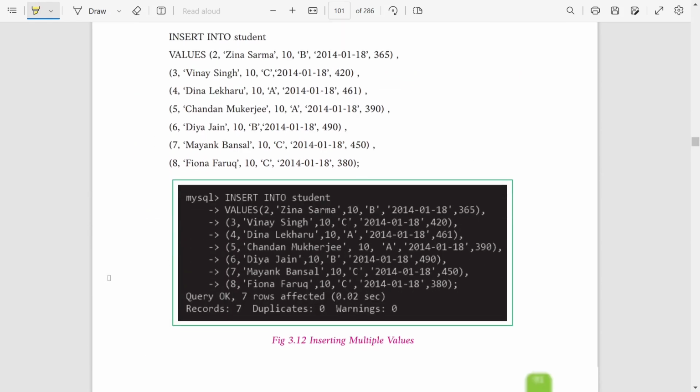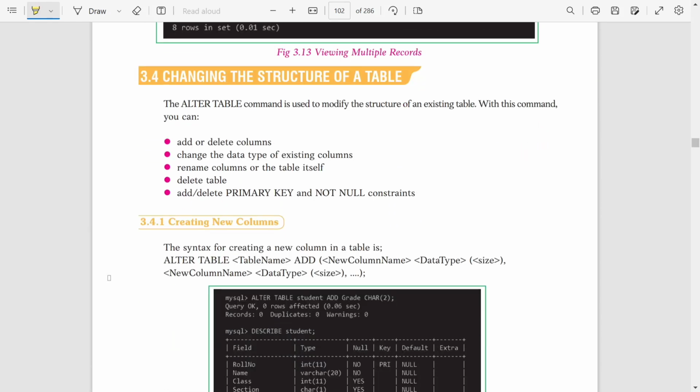After that we'll come to changing the structure of a table, alter commands. What is the use of the alter command, what type of things you can do using the alter command, or what are the functions of the alter command. This will be the answer: the alter command is used to modify the structure of an existing table. With the command we can do these things: add or delete columns, change the data type of an existing column, rename, delete, and add or delete primary key or not null constraints.